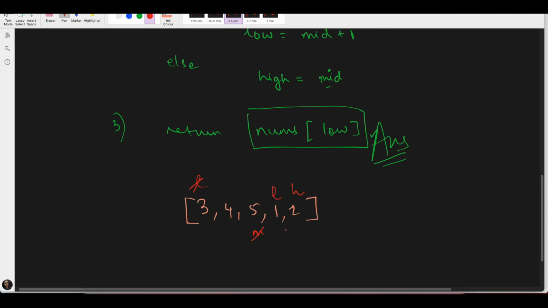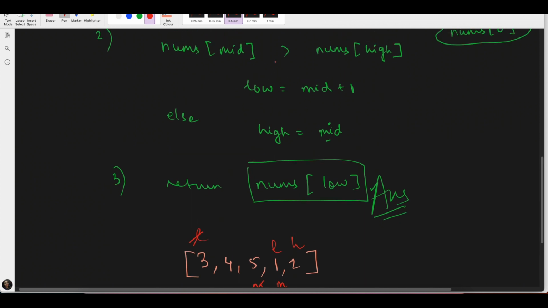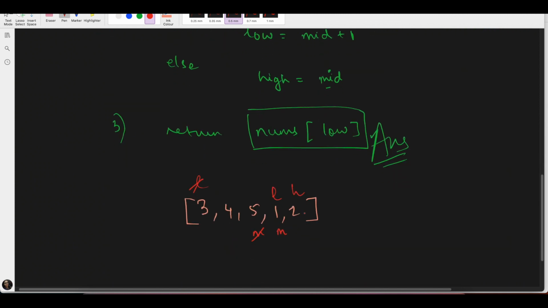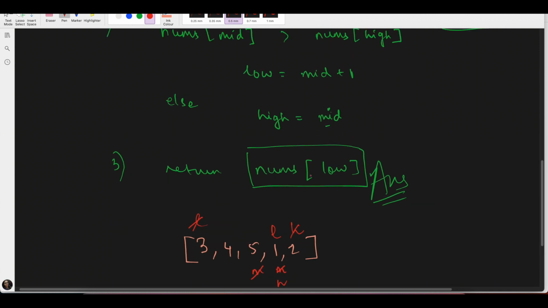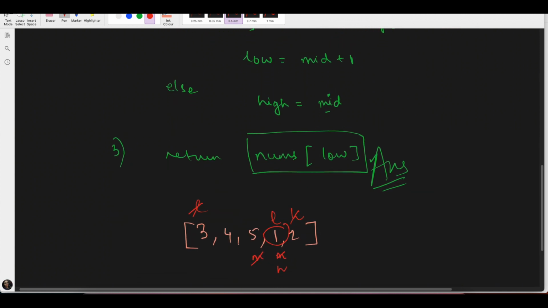What is going to be my new mid? This number. Again, mid greater than high, is this 1 greater than 2? No, it is not. So high will come to mid. So high comes over here. This is where it is going to break. Now low and high are at the same number. And what did we say? When it breaks, we are returning nums of low.